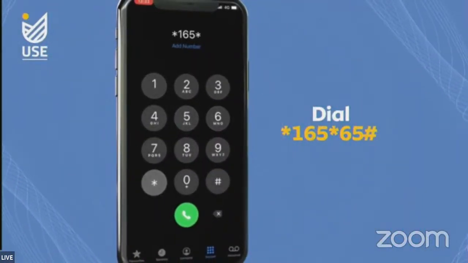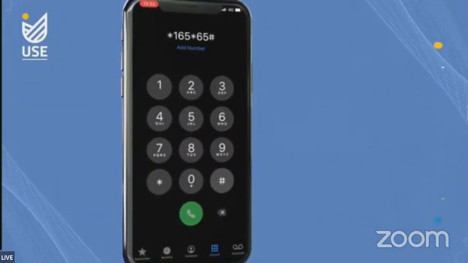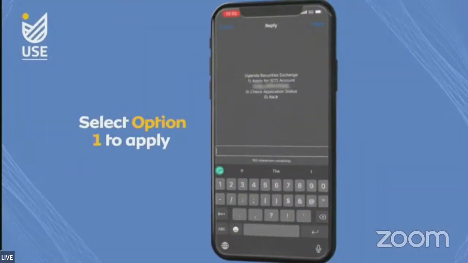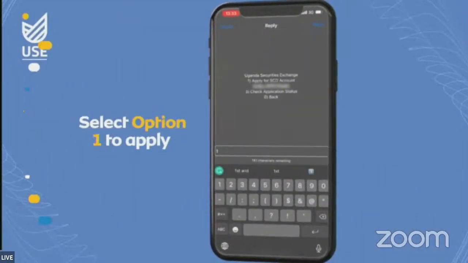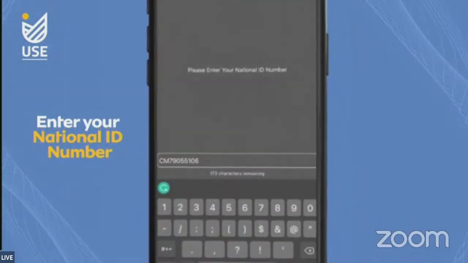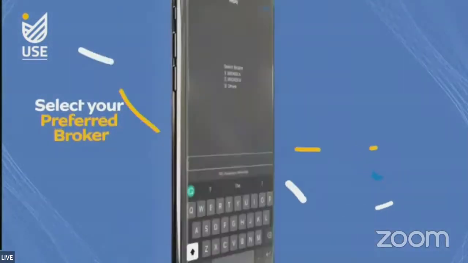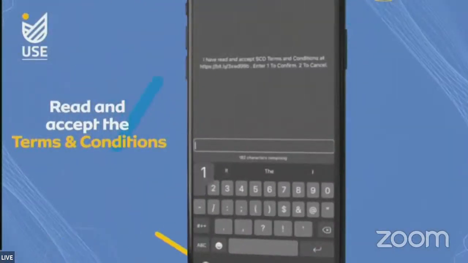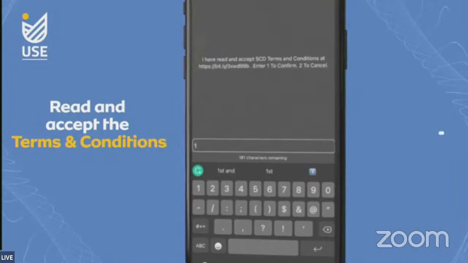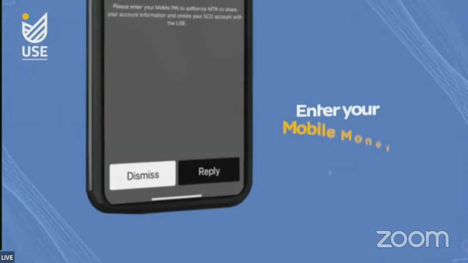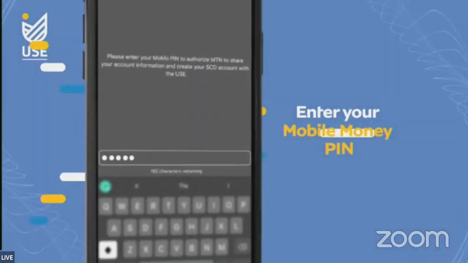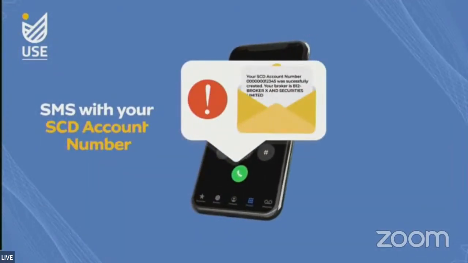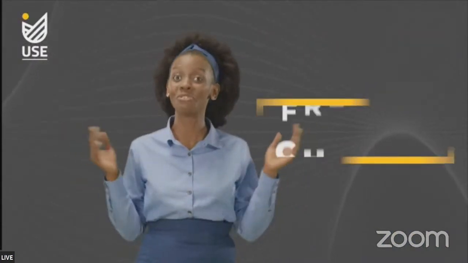Let me show you. Dial *165*65#. Then select option 1 to apply for SCD account. Enter your national ID number. Select your preferred broker. Enter 1 to accept the terms and conditions. And finally, enter your mobile money PIN. You will then receive a confirmation by SMS with your new SCD account number. That's it, and it's free of charge.